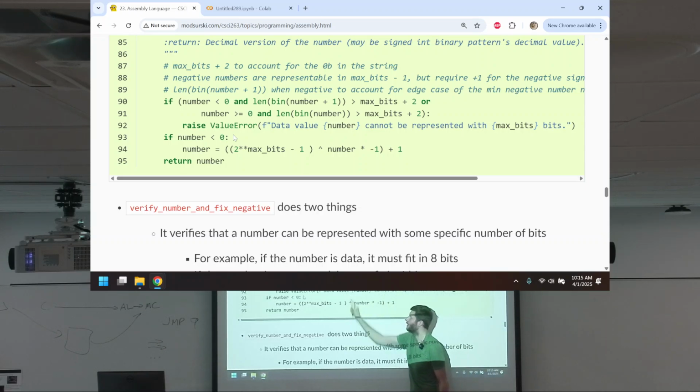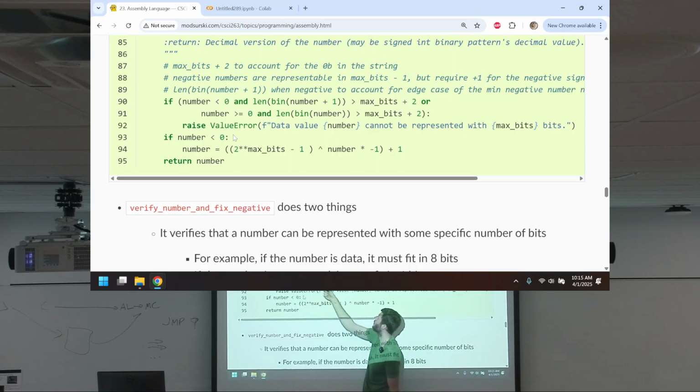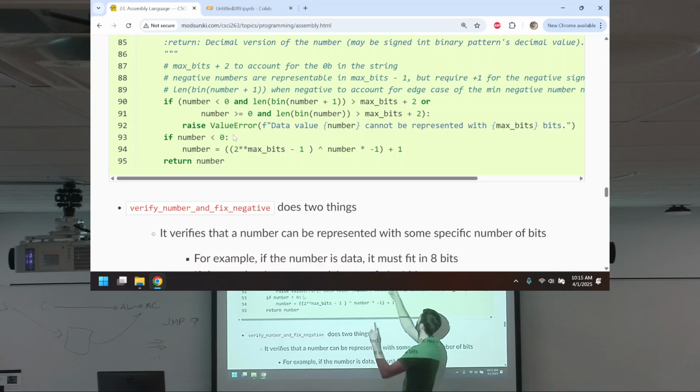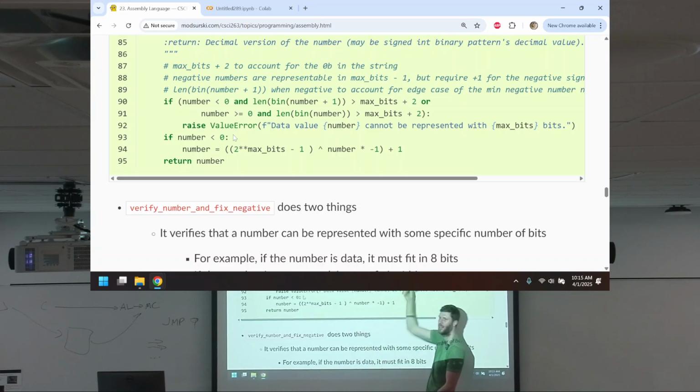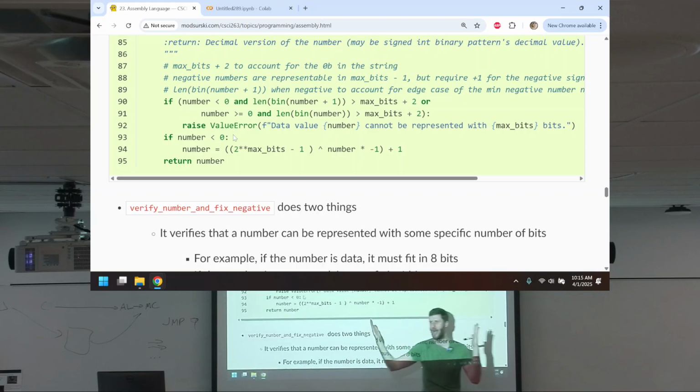Okay, this is basically saying if the number that you gave is less than 0 and the number of bits that that number requires to represent is more than the number of bits we have plus 2. The plus 2 is there because when you ask the length of a binary number, it includes the 0b. So that's what the plus 2 is, by the way.